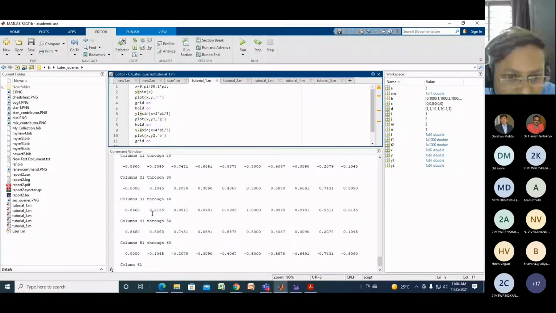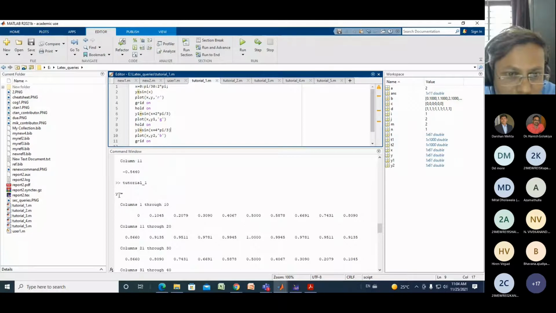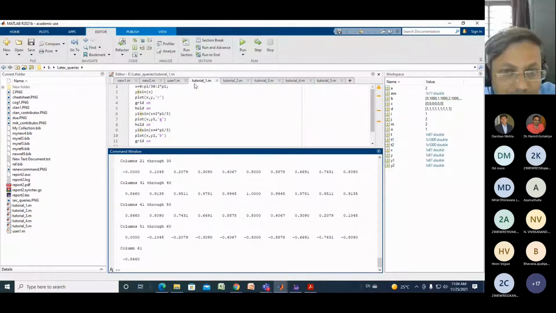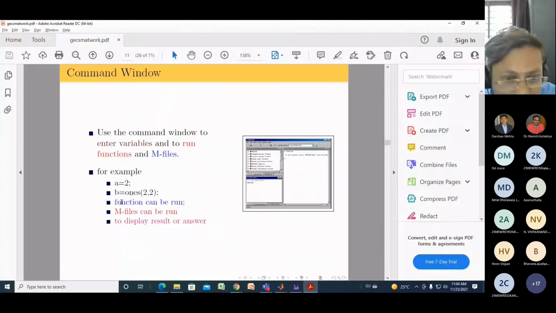Here you can see all these values. The file name is tutorial one. Here y is the sine of x, and it will calculate all values: y1 is sine of x plus 2 pi by 3, and y2 is equal to sine of x plus 4 pi by 3. So you can run all of this and get the output. That means you can see the values of your M file in the command window. The command window is basically used to run your function file. If you have any MATLAB file or function, you can see the result or output of that particular file in the command window. So you can easily see it.